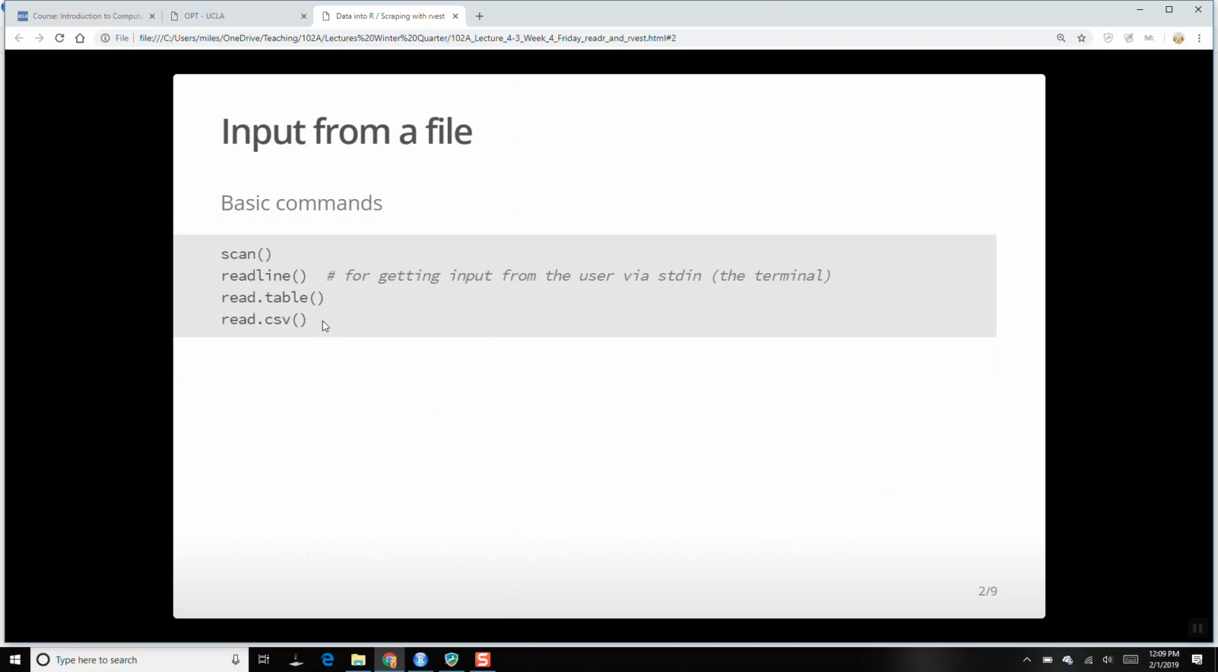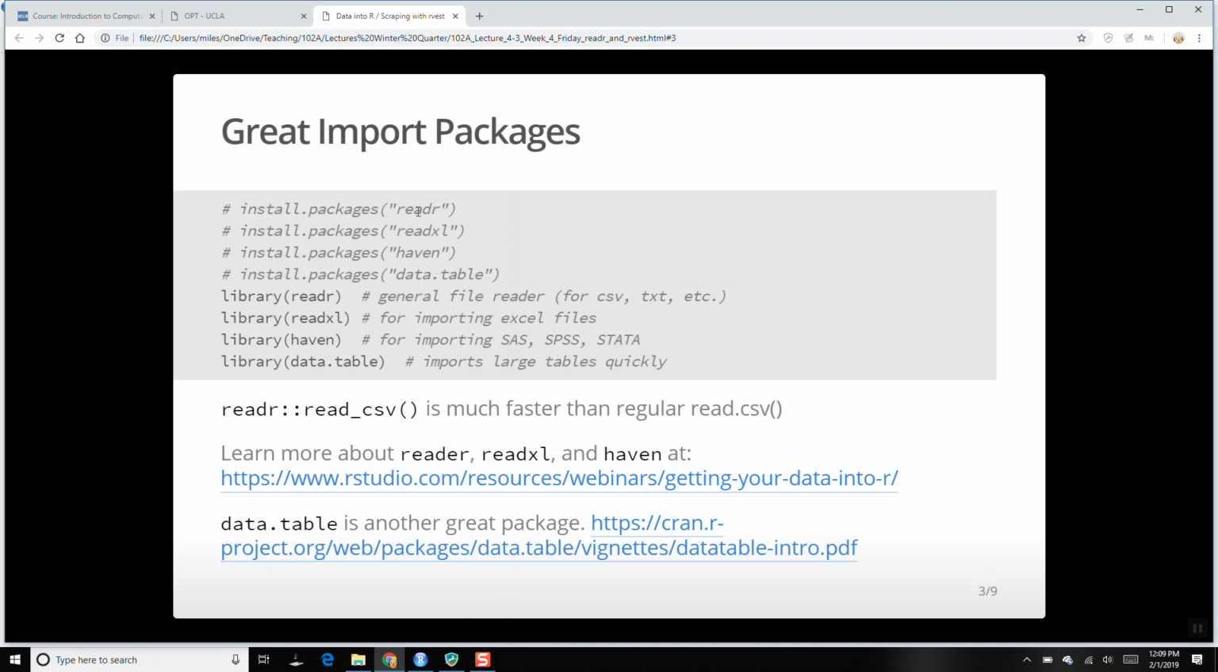So read.csv is base, and it does not require that you load a package. So if you have a small data set, it's probably the quickest. But if your data set contains over 10,000 lines or something like that, you'll probably want to consider using a package like readr. readr is better suited for larger data sets. It has some programming efficiencies in there.